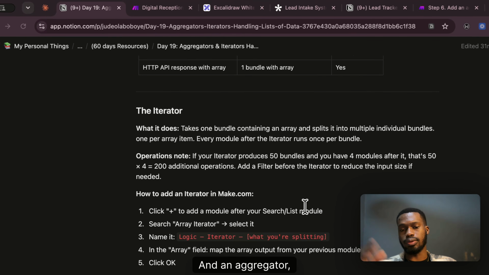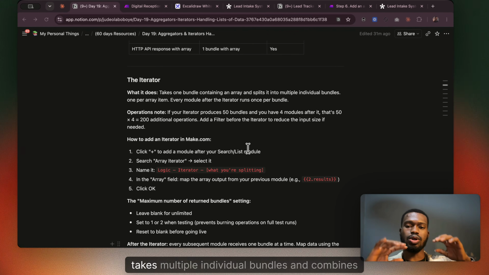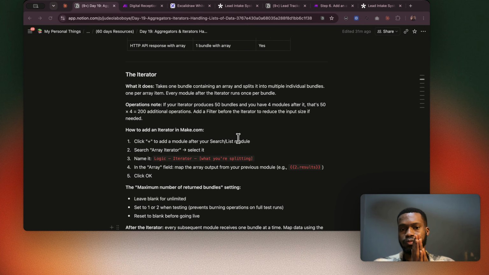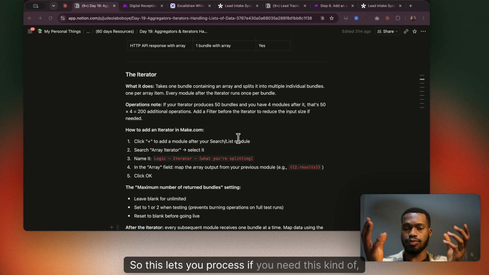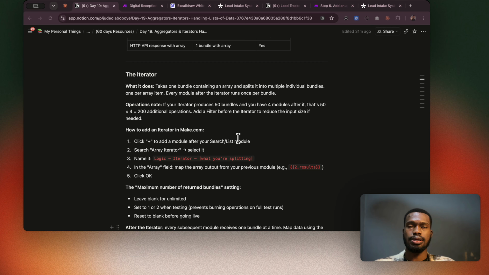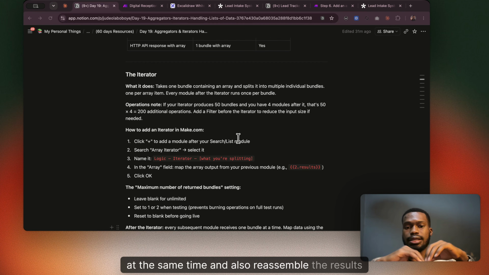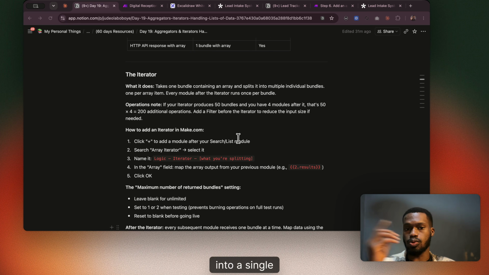An aggregator, which I'll be mentioning on this one, takes multiple individual bundles and combines them back together into one. So this lets you process, if you need this kind of tool, at least a list of 50 records at the same time and also reassemble the results into a single output.